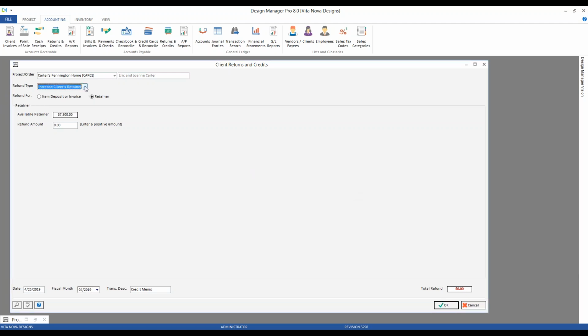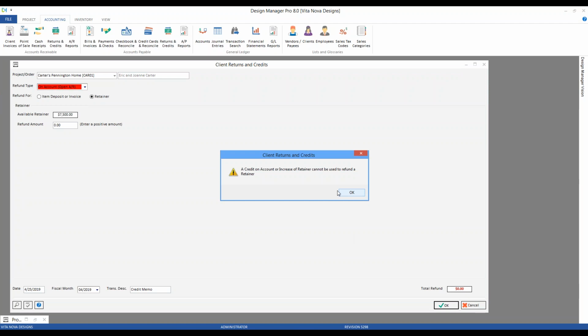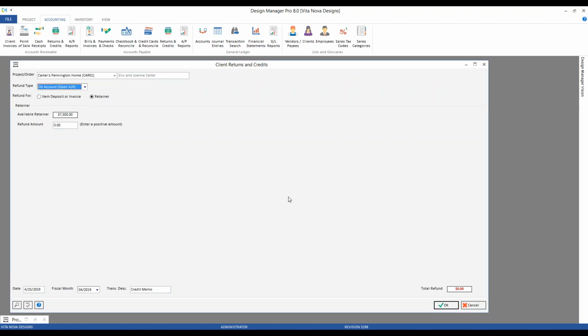In the case of a retainer, however, the idea of on account or as an open AR or credit accounts receivable balance also doesn't make sense for a retainer. You can't create a credit invoice for a retainer. So the selections we have available for us are to write a check or to refund on the client's credit card. But as the Carters desire, we're going to write a check for them. The available retainer, again, is conveniently listed for us there.